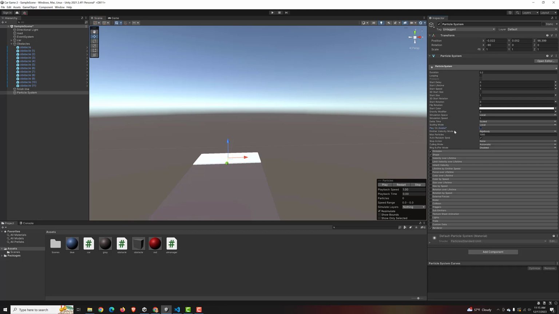So play on awake means as soon as the particle system loads, it would play. Well, that's going to be as soon as the game loads, so we don't want that. So we're going to uncheck that one as well. Then let's go to the start speed, which is right here, start speed.